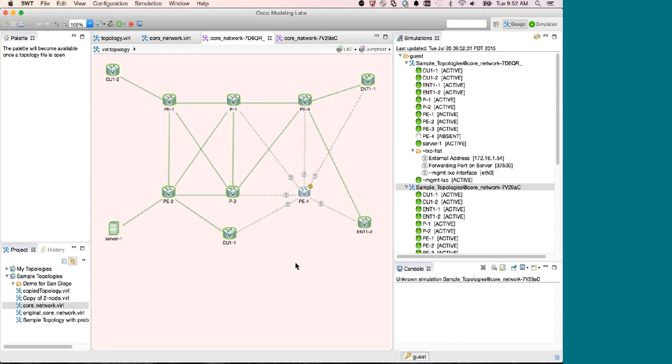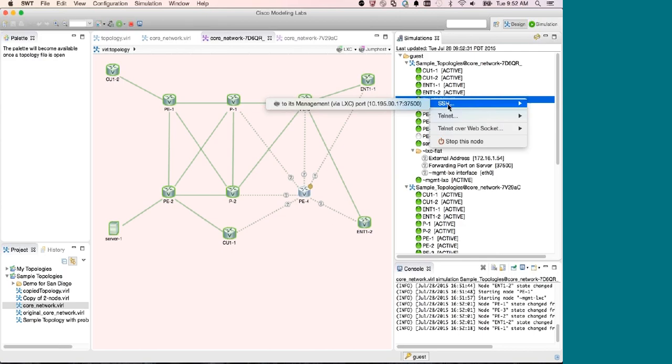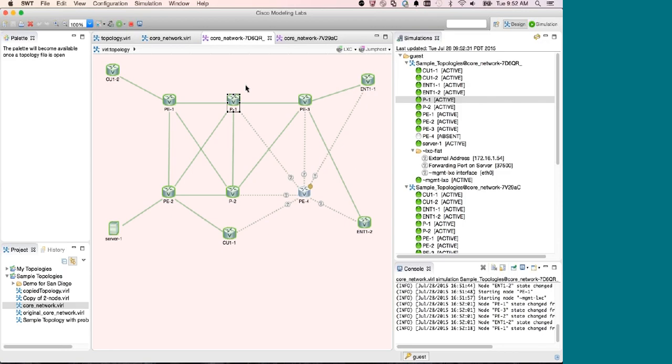So the whole intent is that all of the user interactions you used to only be able to do via the simulations view are now present on the canvas as well, not just the visualization, but all of the context menu actions, SSH and start and stop and VNC and all that stuff, is available on the individual nodes, on the individual connections, on the simulation, the LXC container, the jump host, and so on.